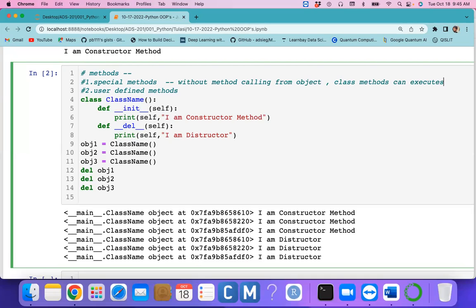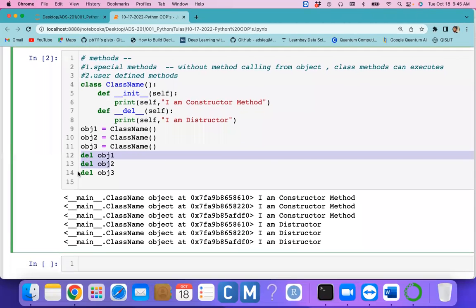Okay, so whatever class methods can be executed without calling from the object, those particular methods we call special methods. Here we have two examples. One is the constructor and the second one is the destructor. Constructor is executed when you are constructing the object, and destructor is executed when you are destroying the objects. Any questions?